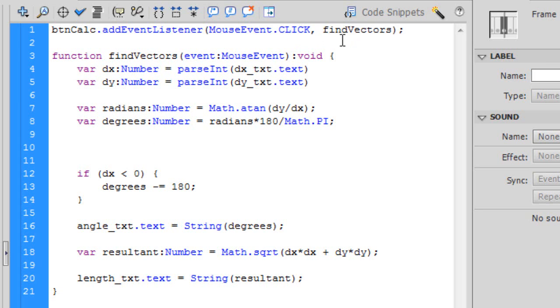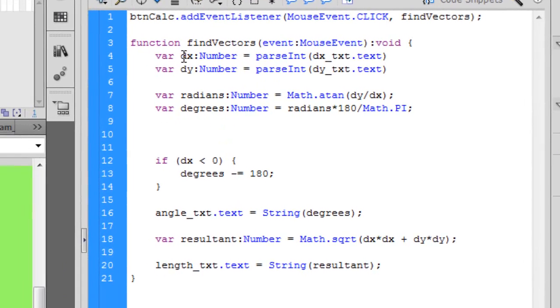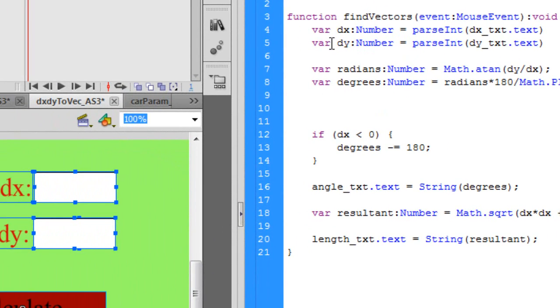And we have find vectors is what we're going to name the function. All right. And so we have our find vectors function, which is a mouse event, and void because nothing happens when you start until you do something. And we're going to take whatever is in our input boxes, all right, and we're going to change them into variables called dx and dy, and they're going to be number variables. And we want, instead of the string that we enter here using our keyboard, we want them to be integers or numeric integers. So we're going to change them into integers.